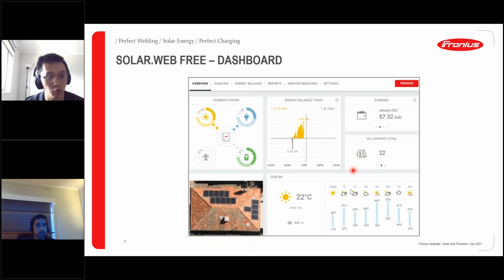Any update on remote configuration changes like country setup, grid settings, data manager config? We are working on it. With our Gen 24, we are, I would say, a step closer to that. You still need to enable the setting on the inverter, but with Gen 24 we are a bit closer to this goal where we want to change settings remotely.